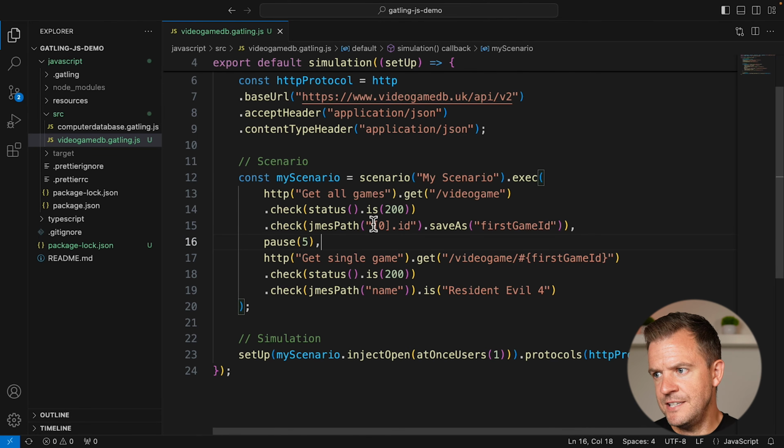We then grab the ID from the first object that comes back, and we save that into a parameter called first game ID. Then in the second call, we use that first game ID, and we make sure again that the response is a 200 OK, and we check that response to make sure that the name of the game that we get back is Resident Evil 4.